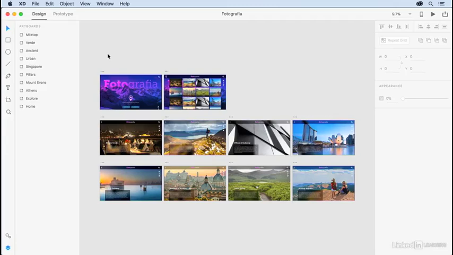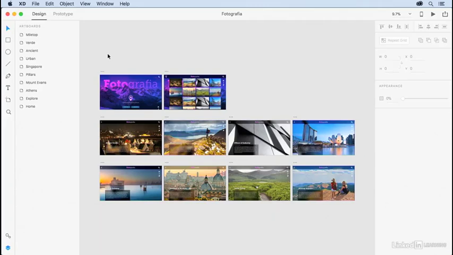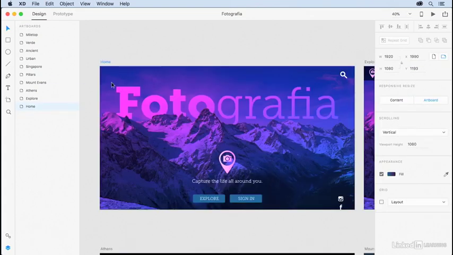Now that I have a lot of screens created, I'm going to dive into prototyping, which is actually really fun. And what that means is I'm going to link all these screens together with some interactivity. In fact, I'm going to start with this one right up here. So with it selected, Command 3, we'll zoom in on what's selected.